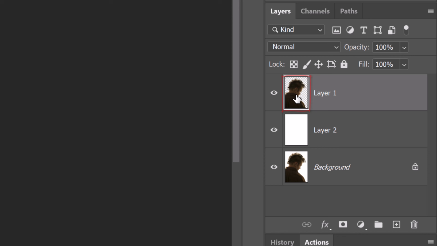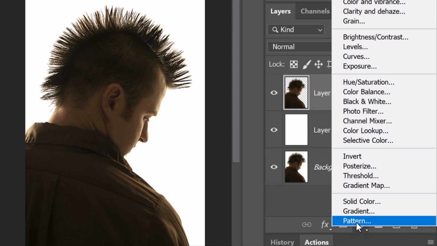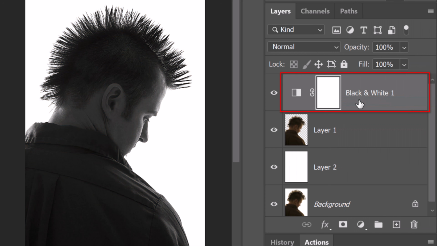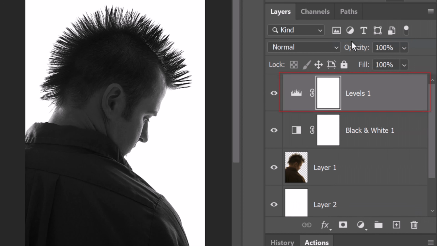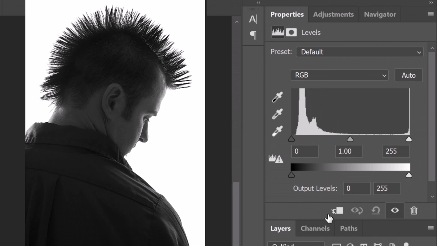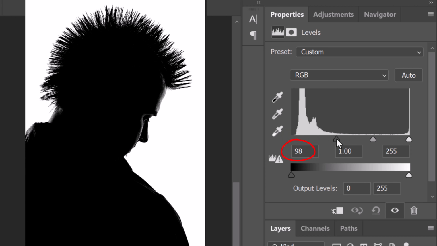Make the top layer active and click the Adjustment Layer icon. Choose black and white. We'll increase the contrast by clicking the Adjustment Layer icon again and choosing Levels. I'll drag the Input Black slider to 98 and the Midtone slider to 3.8. Keep in mind that since every photo has different brightness and contrast, adjust these settings for your image as needed.